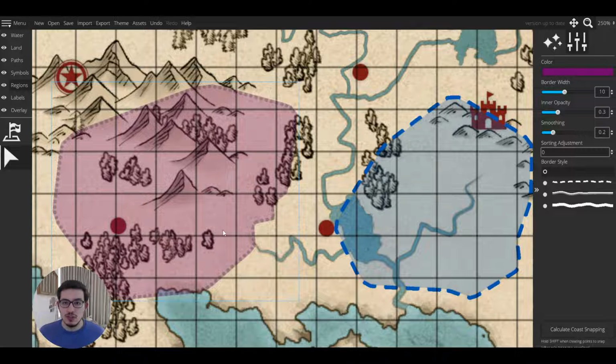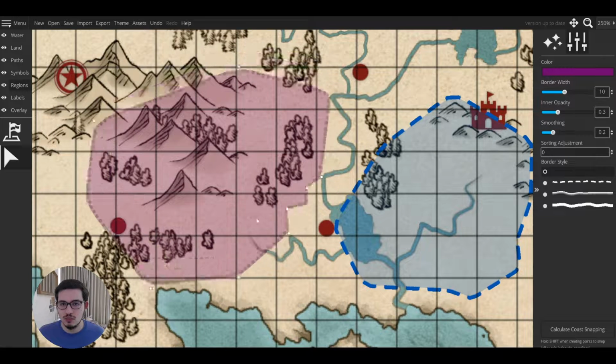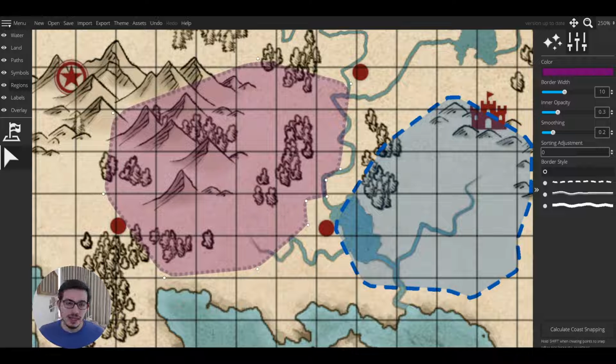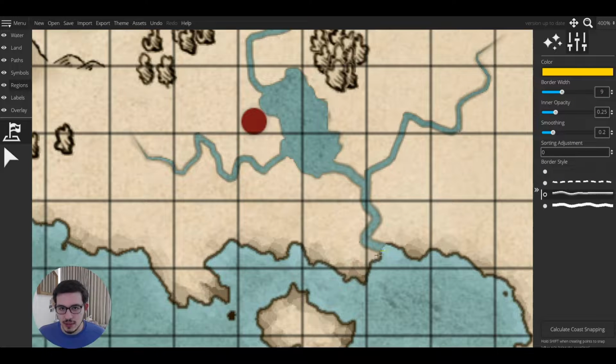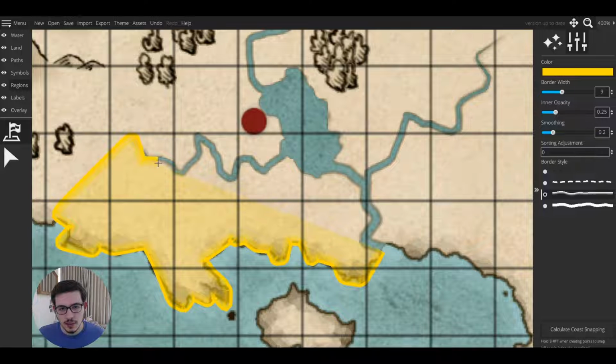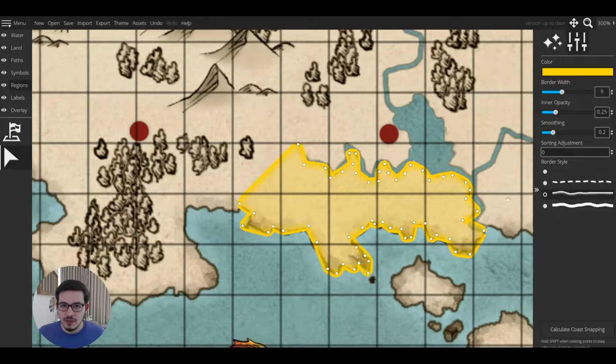I can also, just like the paths again, if you click it one time, it will start editing. Click, hold it, and move this around. Another thing I can do is, let's say I want to follow these coastlines, and here, come back and follow this river. So now I have this territory.